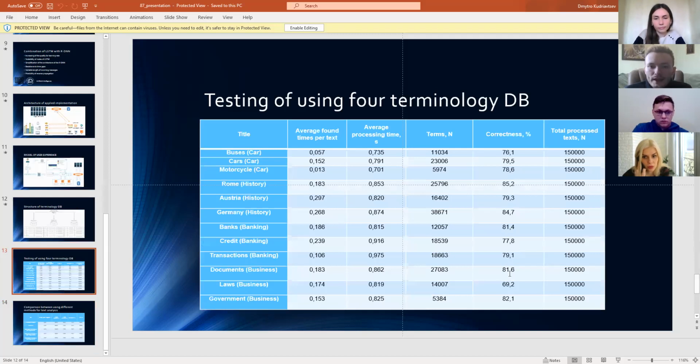Also, we created some similar applications for different methods like word2vec and using only simple semantic text analysis. And as you see, the correctness and performance are great when we use our method. So I think that's all. If you have questions, please ask me, and I will try to answer.